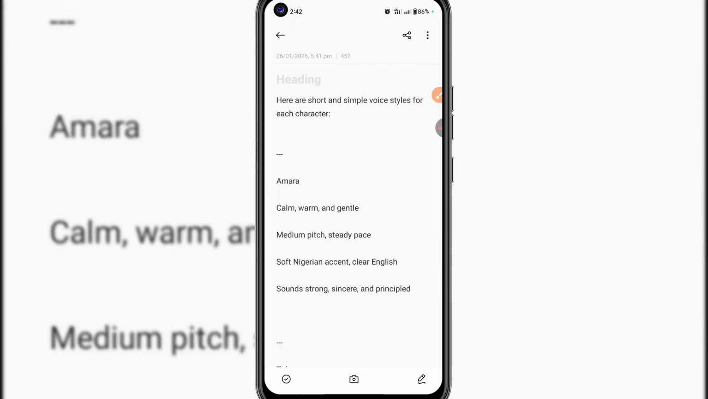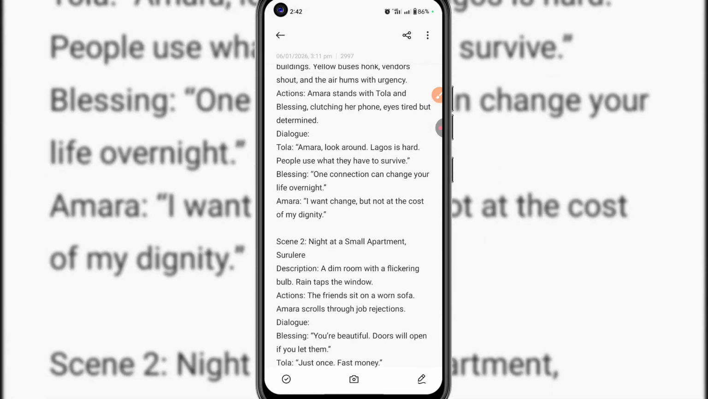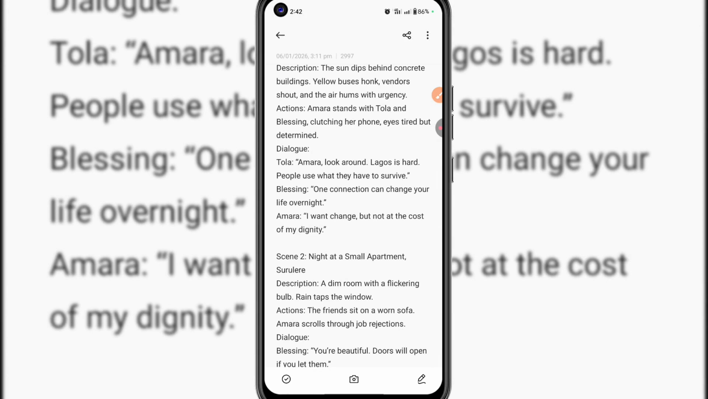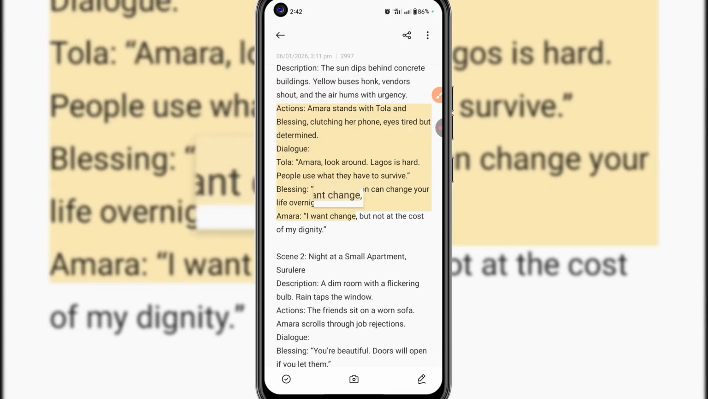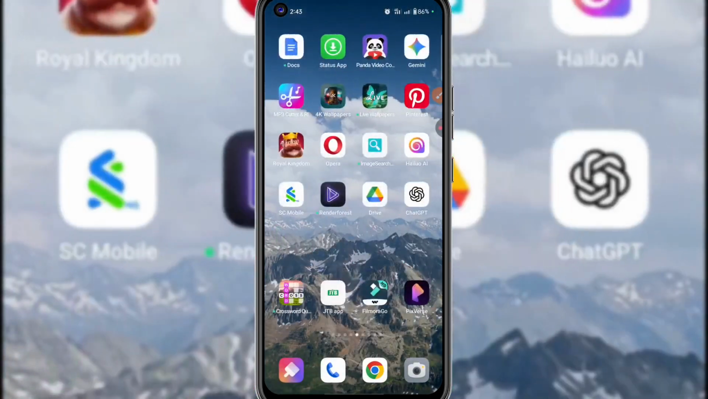Alright, so back to my notebook. Now let me copy the voice style for Amara. I'm going to copy this and then go back and go to our scenes. And remember, we are still at scene 1. Now let me copy the action. From action, I'll copy everything down to the part of Amara. Later, I'm going to delete the dialogue of Tola and Blessing because we have generated that. Now let me copy this and let's go back to Grok AI.